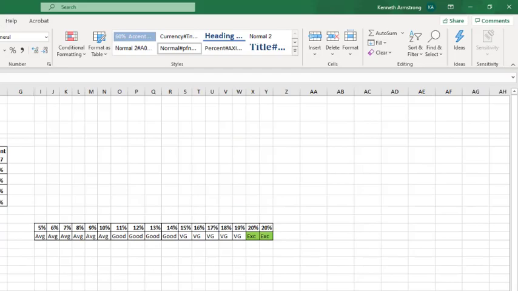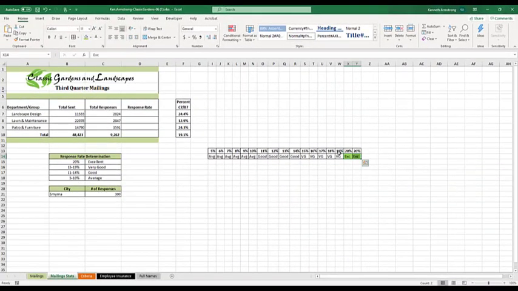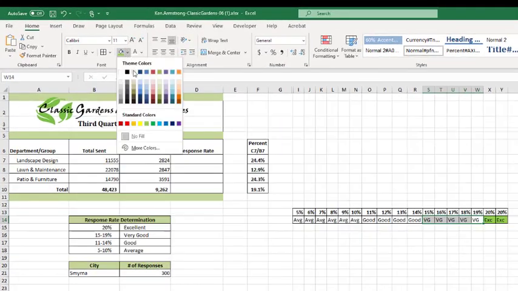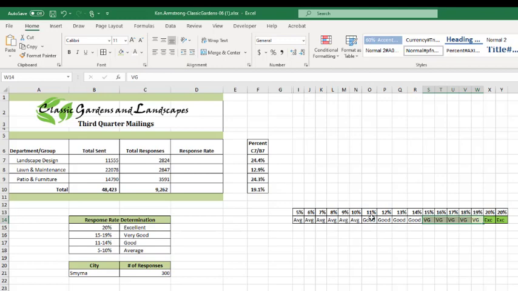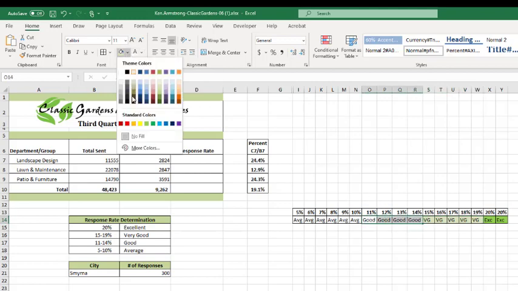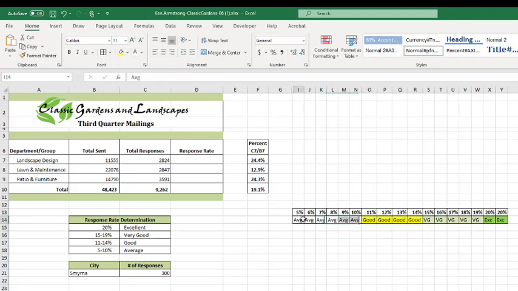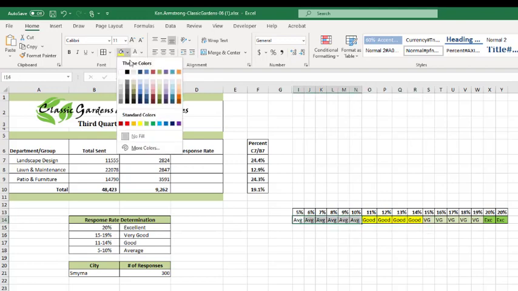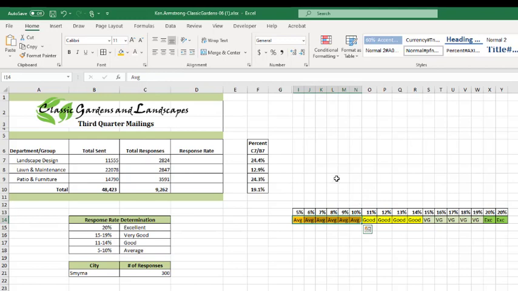All right, let's color code these. So if it's 20% or above, it's excellent. If it's 15 to 19%, it's very good. So let me pick a different shade of green there. If the response rate is 11 to 14%, it's good. And if it's 5 to 10%, it's average.